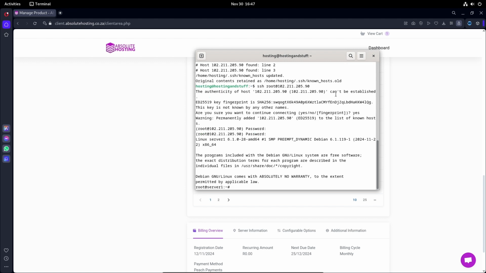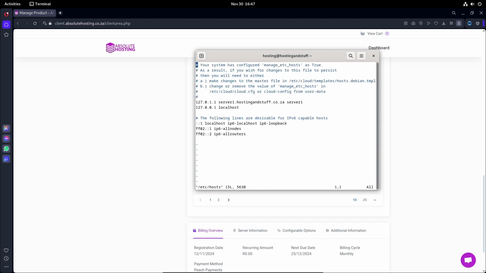Perfect. Now we are in. Right, so the first thing is let's just check if all the host names and all that is correct. It's always a good thing to make sure. So it's /etc/hosts. As long as this reflects your host name, it should be fine. So this is server1, hosting and stuff, 127.0.0.1, server1, that's the host name here.